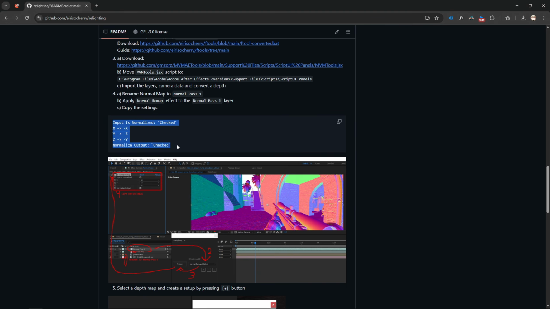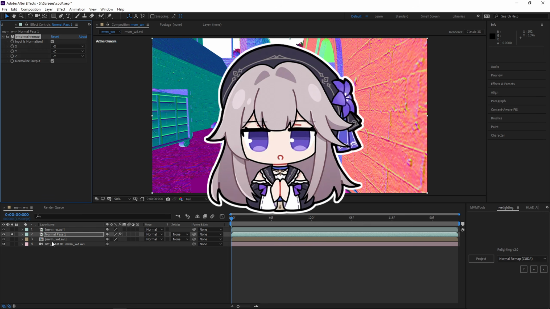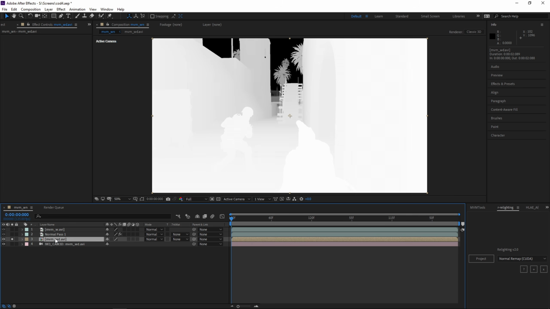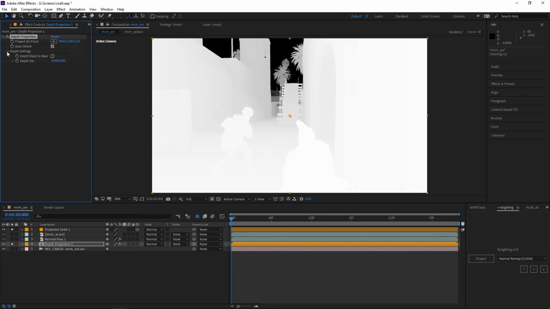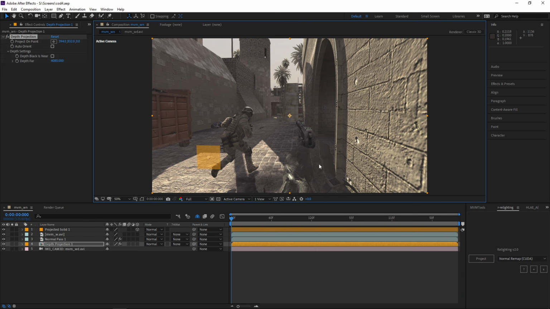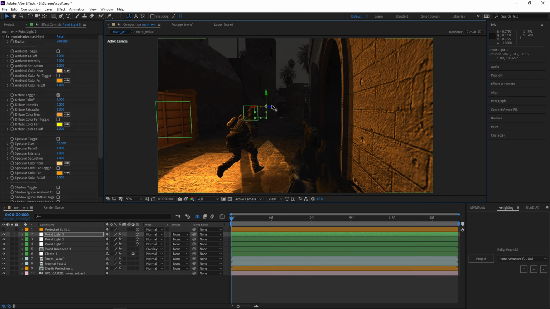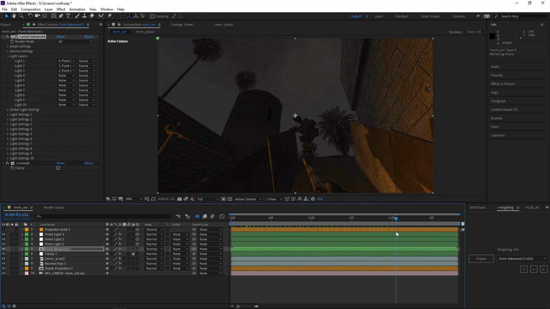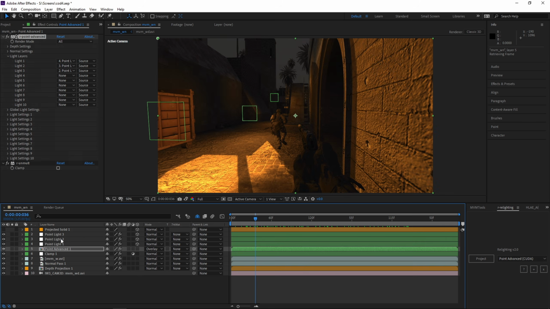and paste these settings. This effect is very important because the coordinate axes in the game and After Effects are different. Keep going. Open the Relighting script, select the depth map and make a setup by pressing the plus button. Go to the depth settings and set the depth far to 4080. Congrats, the hardest work is finally done. Now you can project any 3D light. Unfortunately, auto orientation and shadows are not going to work because Call of Duty's depth map is not good enough.